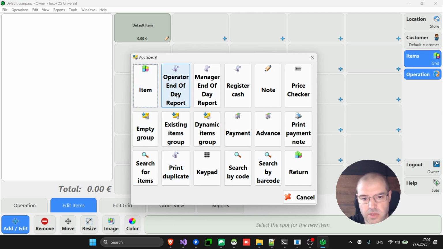Item is the first one, but you can add end of day reports that print fiscal reports in the end of the day for the operators, or the manager prints the detailed reports on the receipt printer and closes the shift. You can register cash here when you want to get cash out of the cash register, for example, to pay for a delivery, you can register here. Or if you don't have enough change and somebody brings in change, you can register here too. So the amounts in the physical device and the physical cash register match.